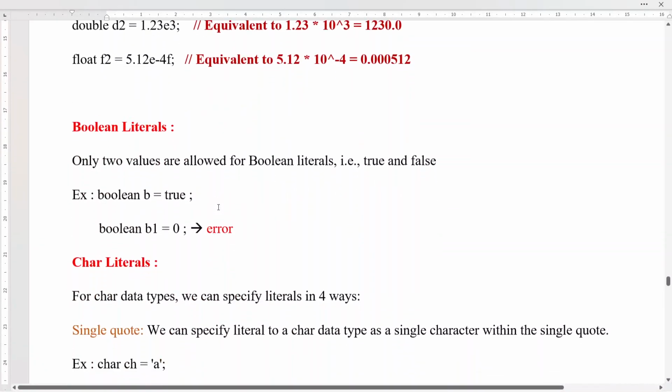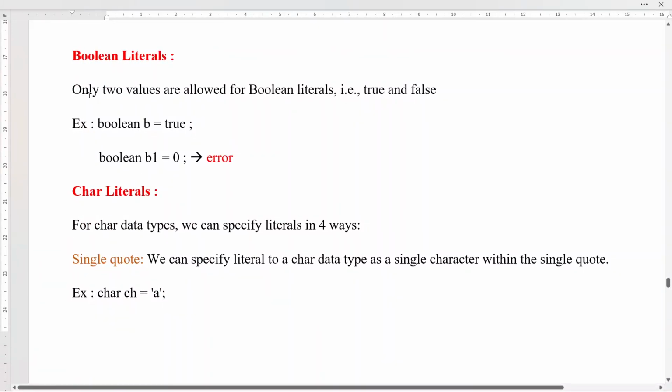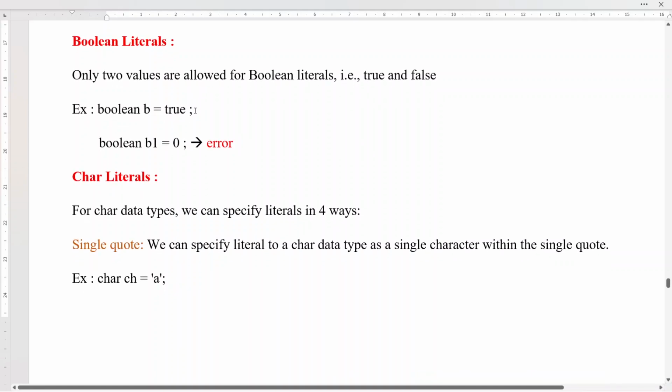Then we see what Boolean literals are. Only two values are allowed for Boolean literals, that is true and false. boolean b = true is valid. But boolean b1 = 0 is invalid, because int values like 0 are not allowed for boolean in Java, so it gives an error.